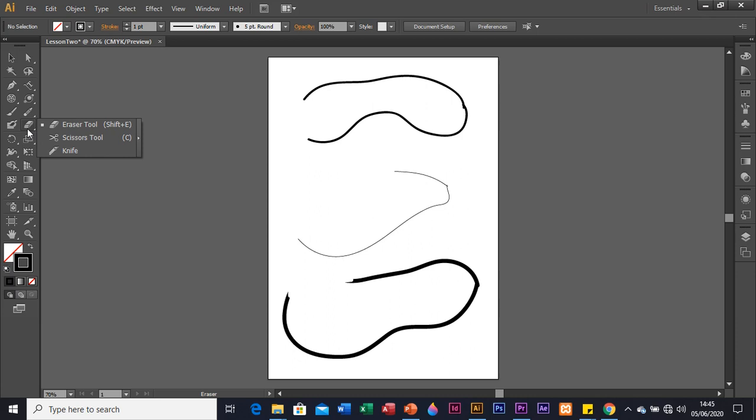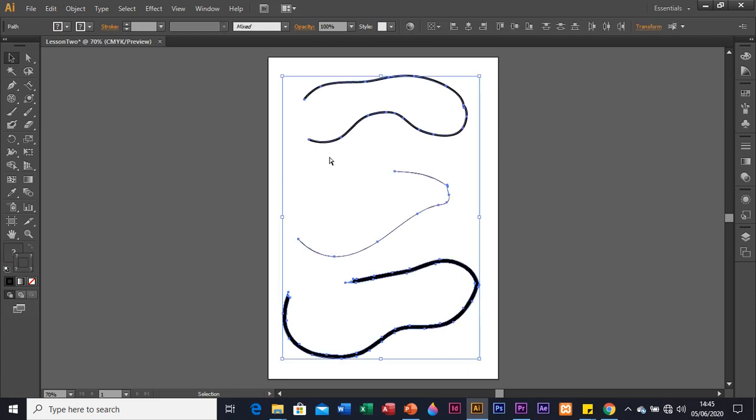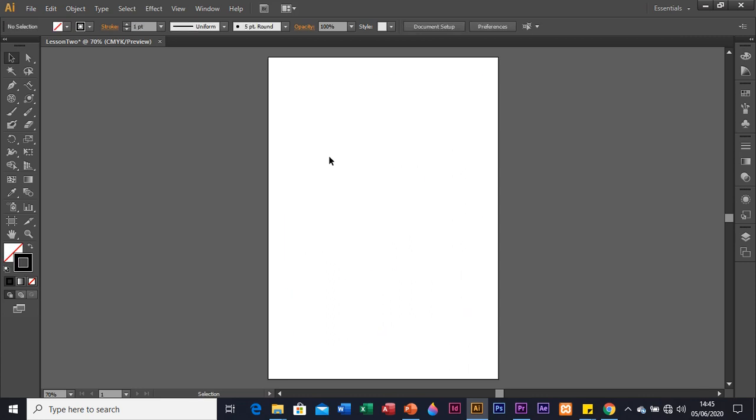Apart from that, we have the scissors and the knife tool. For me to use the scissors and the knife tools, we need to draw some shapes. So let's first of all clear all this. I'll press Ctrl A, then press delete to clear those objects. I can pick something like a rectangle tool. With this rectangle tool, we are going to apply color to it. So just draw your rectangle like that.